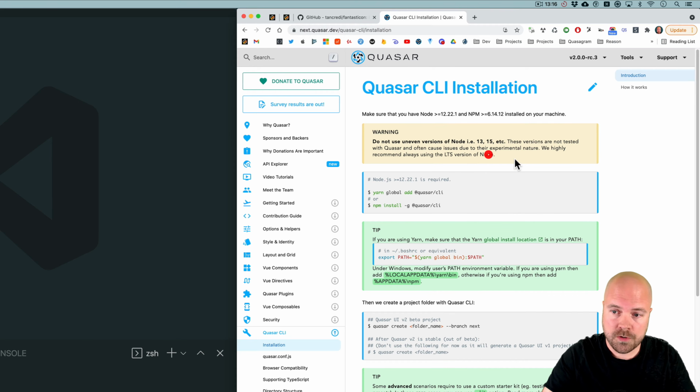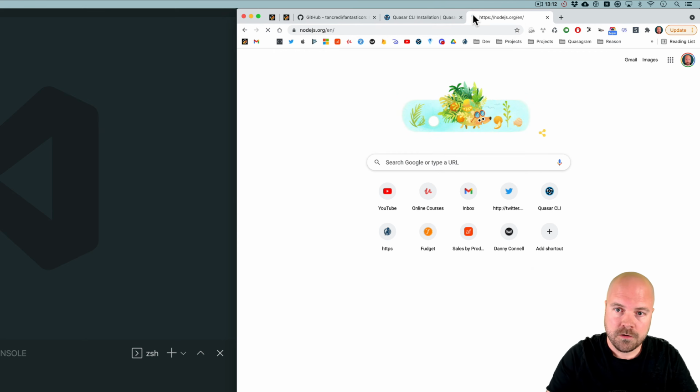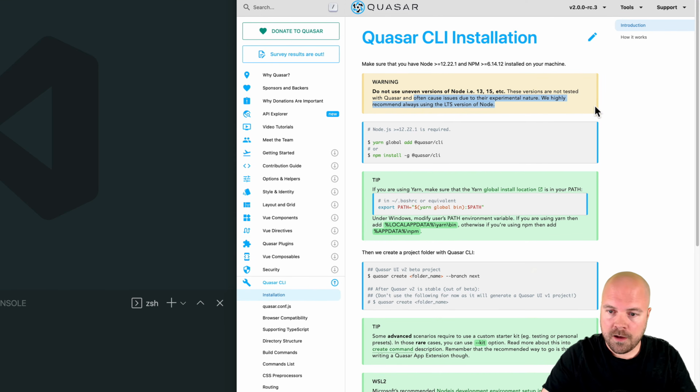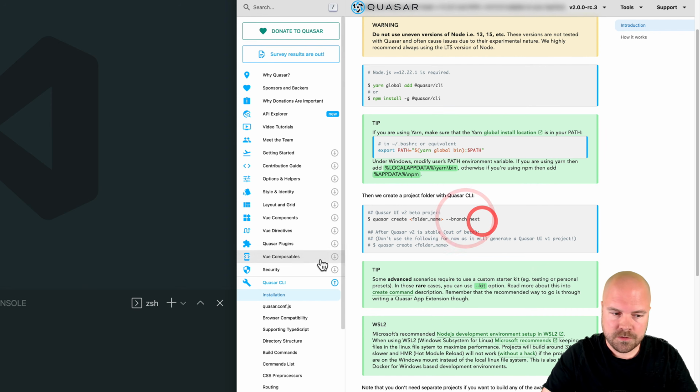And of course, you also need Node installed as well, which you can get at nodejs.org. Or you can install it with something like NPM if you prefer. And we should then be able to create a new Quasar 2 project by running this command, quasar create. And since Quasar 2 is still in beta, we need to add --branch next.